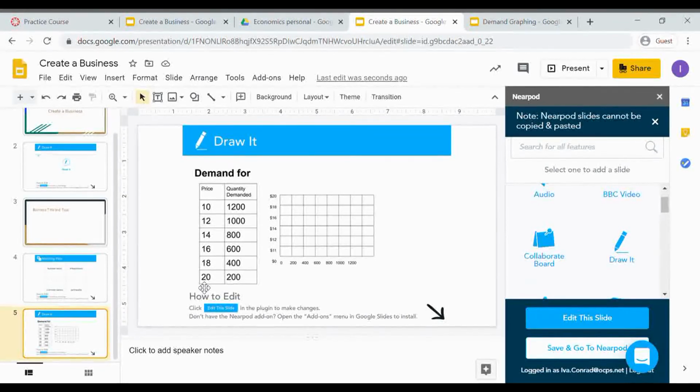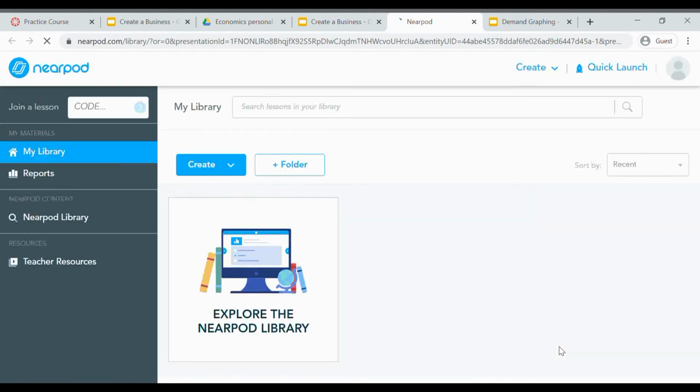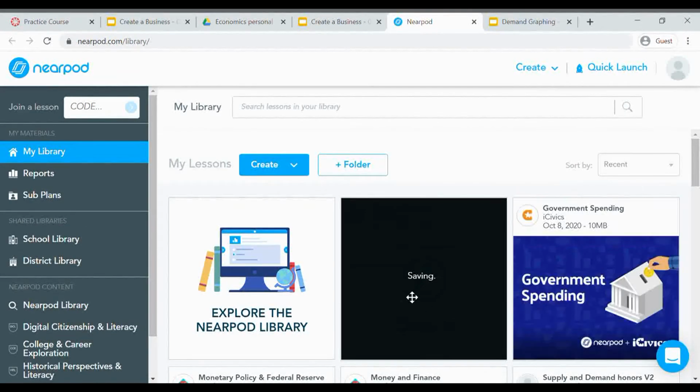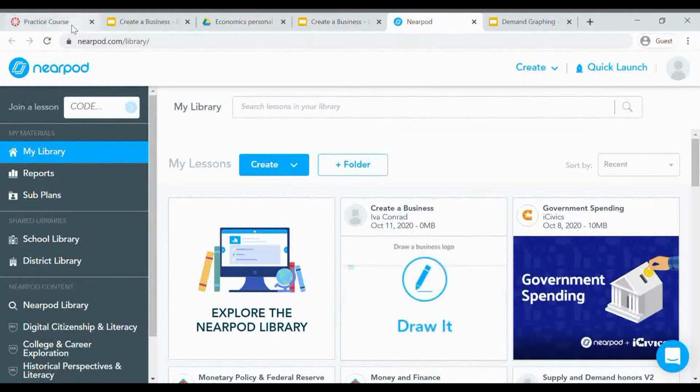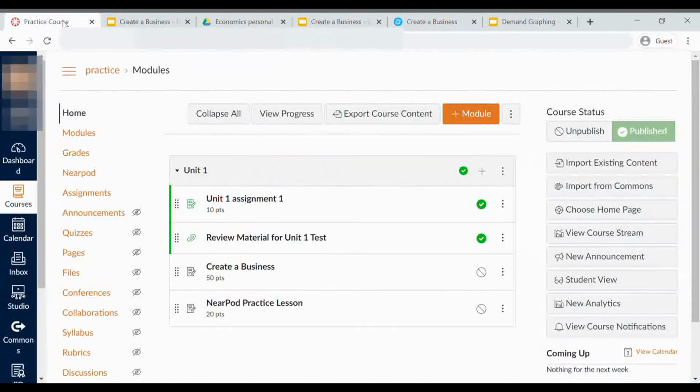The last step, don't forget, you have to save and go to NearPod. Let's save and go to NearPod, and it will load it. Make sure it saves. It might take a minute or two, and when it finishes loading in your NearPod, all you have to do is go to your class. You can edit the NearPod practice lesson that we created here, or you can always add a new one. So we'll go ahead and do that. I'll show you one more time.